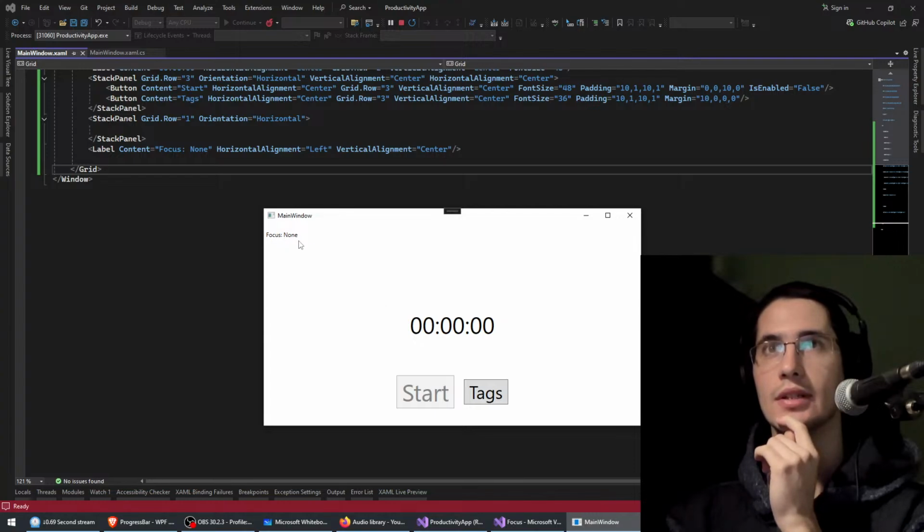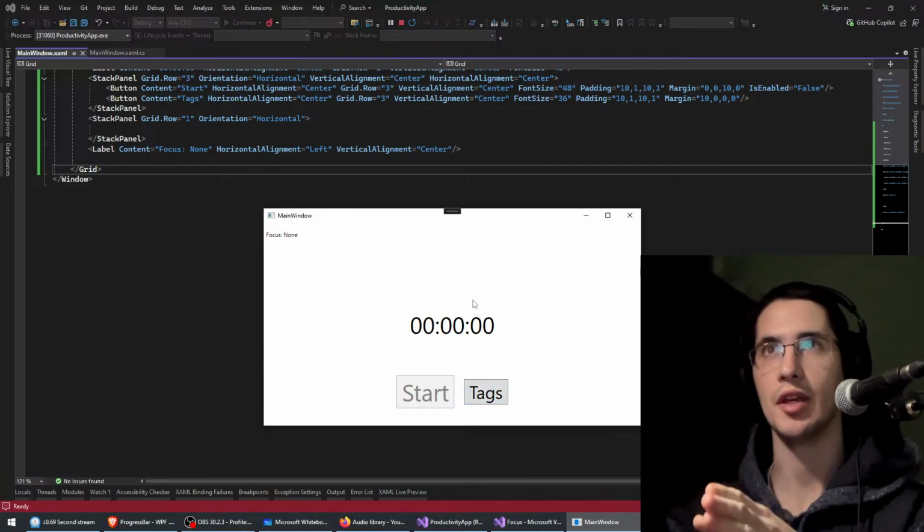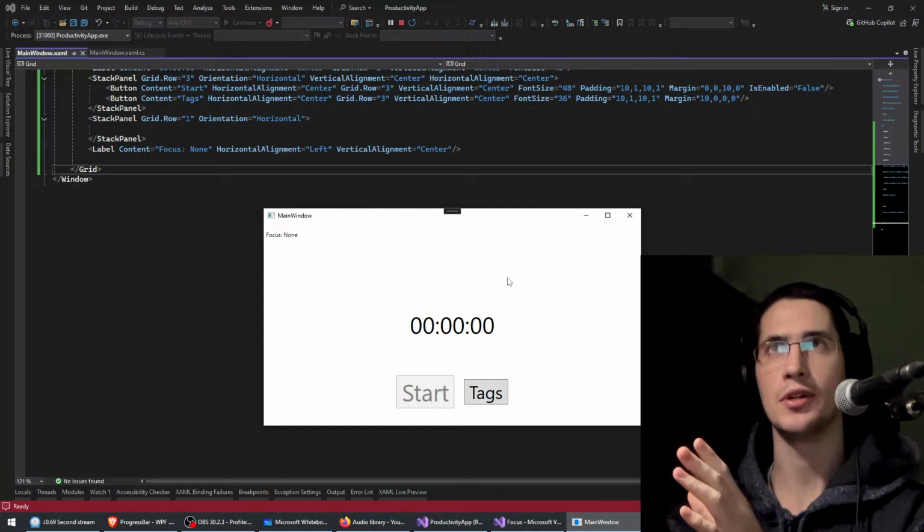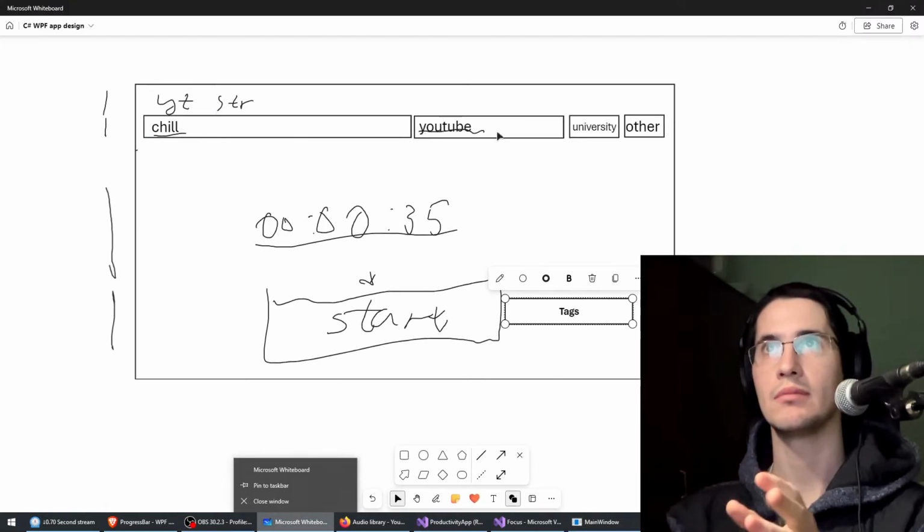There will be another table with tags. So when we create a tag in the table, there will be a field for the tag name and whether it's a priority or not. The tags that are priority will be pinned here.